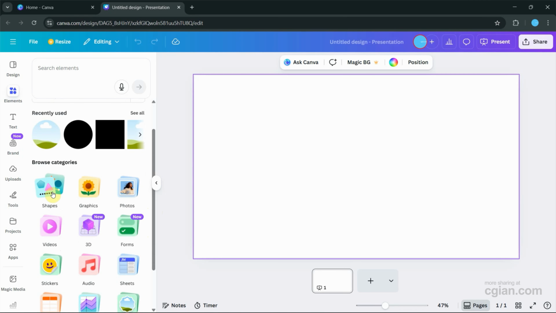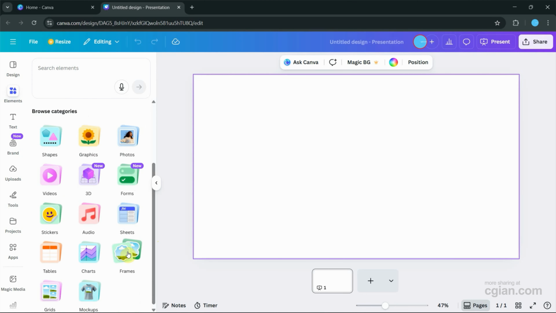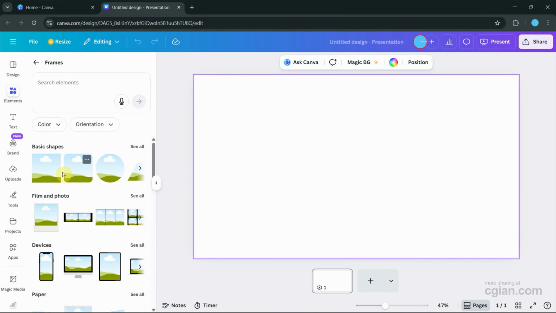Actually, we have the shape, but in Canva, we don't use the shape to put video into. So we can find frames. I click it, and then we can find the basic shape, the frame and photo and device. We can use it for putting the video inside. In this tutorial, I will use basic shape.